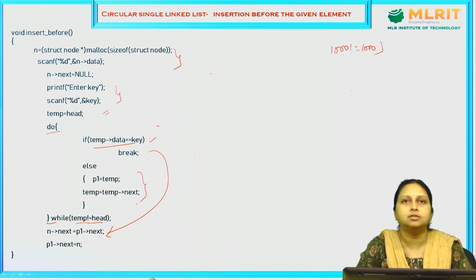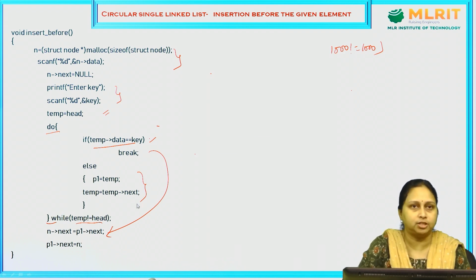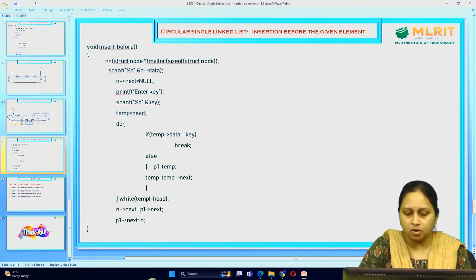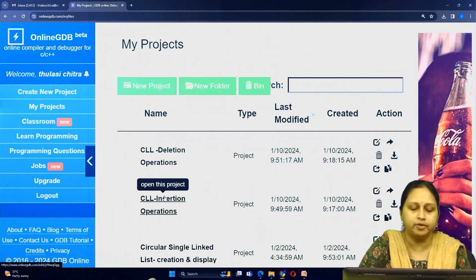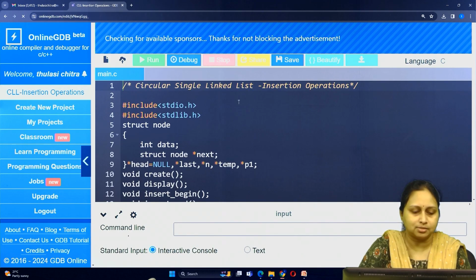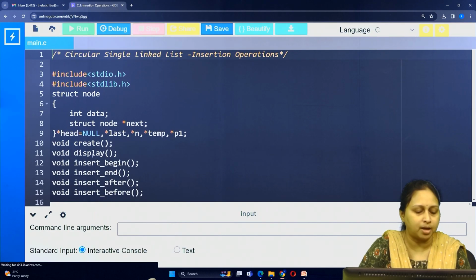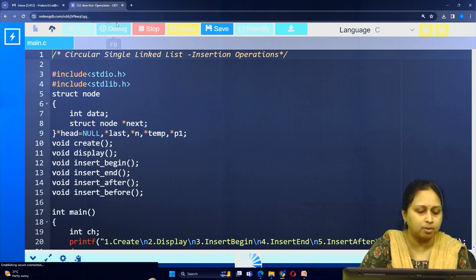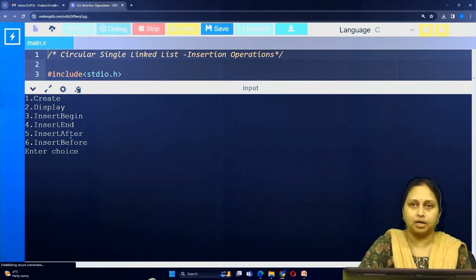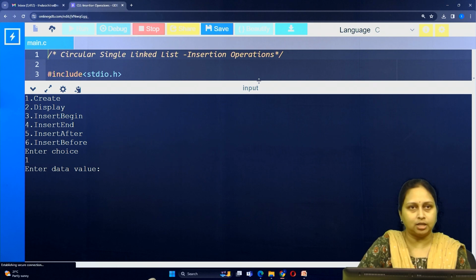Let us see the implementation part of it and open our online C compiler, GDB. I will be showing you how we execute all these cases in the online C compiler. I have already written the program. Let us run this program and check whether it is working properly or not. First case, first try to insert all the four nodes into the linked list.